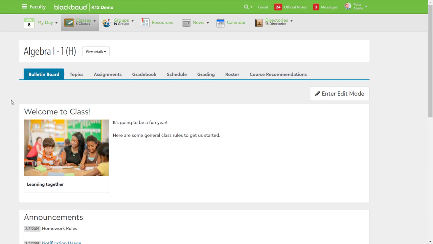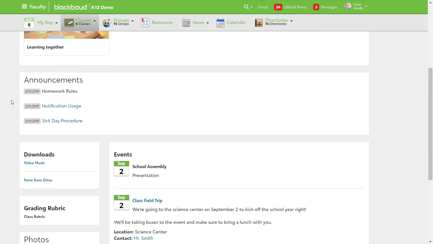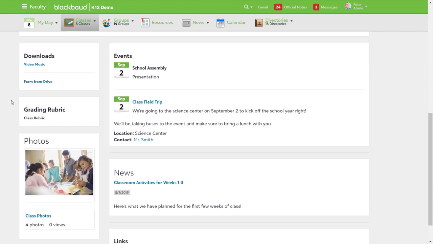Here's what a fully populated bulletin board looks like. When your changes are live, your students can use and read the provided materials.